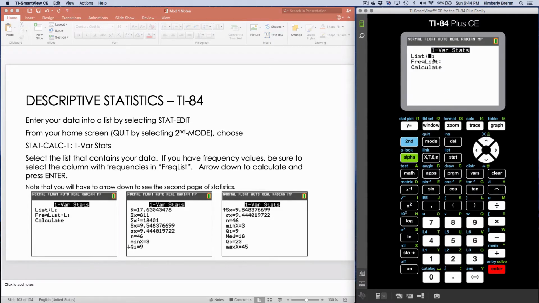List would be the list that has the actual values. So in that case, on mine, that is list 2. Notice, again, L2 is located above 2, so I just went to second and L2. And then arrow down to get to frequency list, and my frequencies were in my list 3. So second and 3 would give me my L3. And then I'm going to calculate.